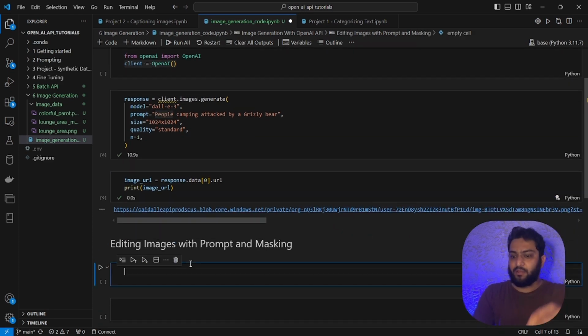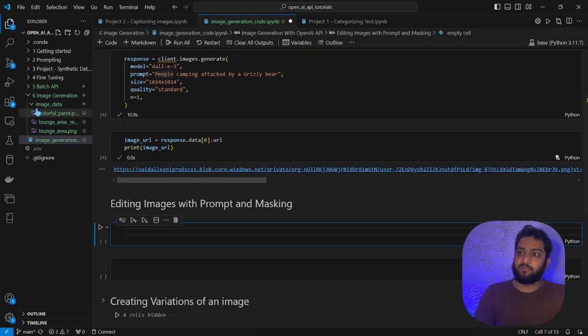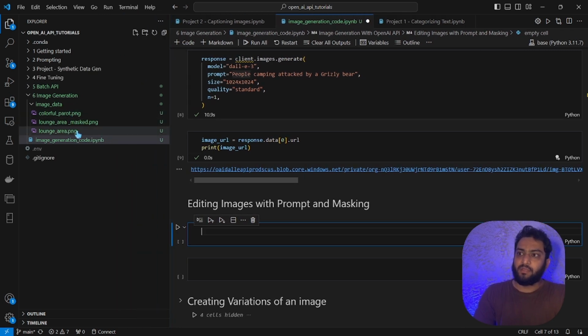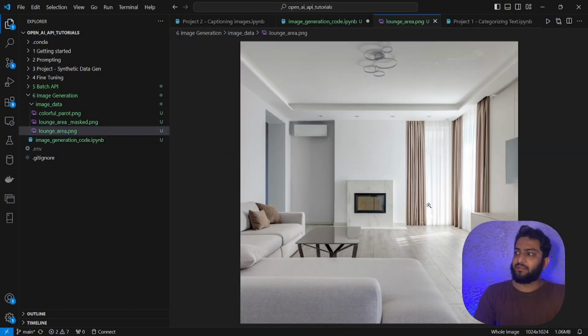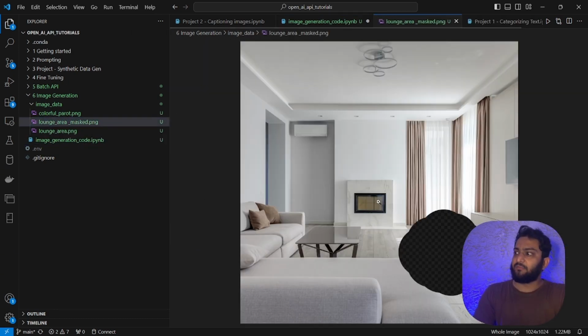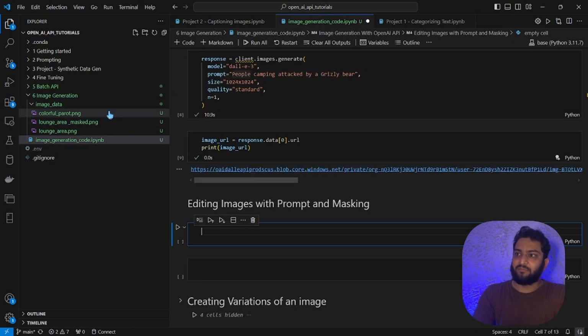Next up, we'll be editing the images. I've already provided in the data an image that says lounge area, and another image that says lounge area masked. Basically, the only difference is that there's nothing special in the lounge area image. The masked one is where I've added the mask, so this part is transparent, basically. Both of them are in PNG, so it should be fine for you to get started, right?